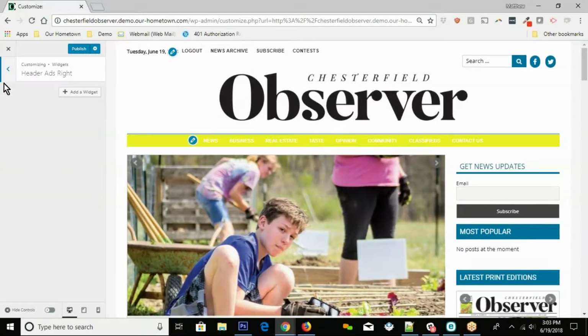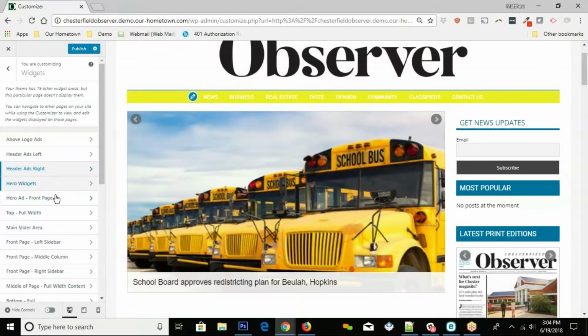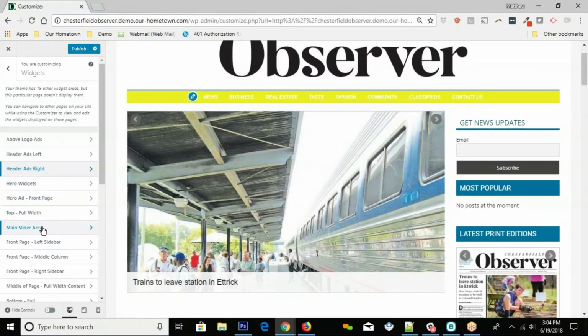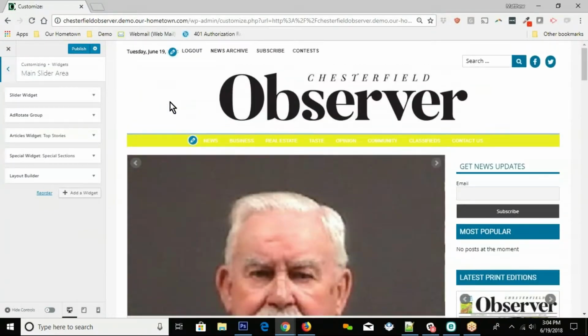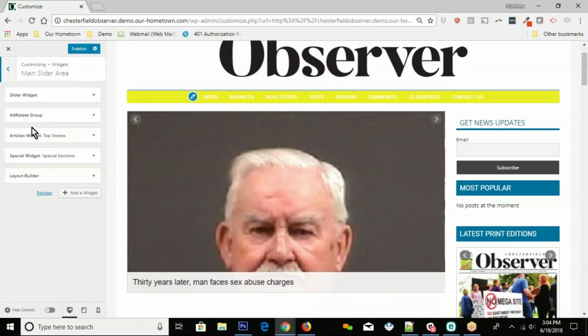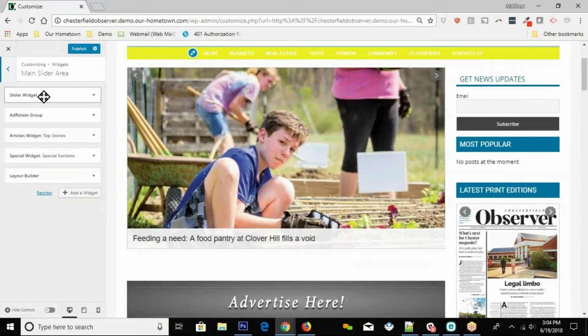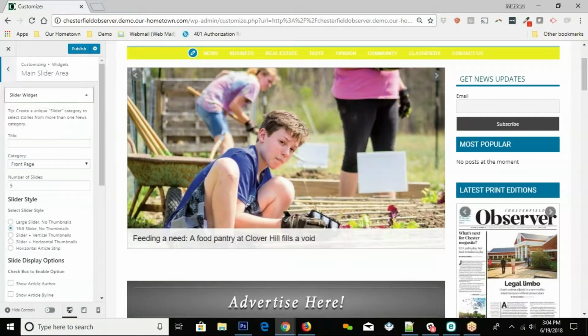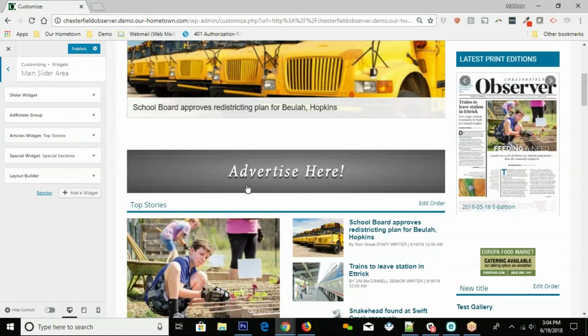So there's nothing in those areas right now, but if I wanted to place an ad above the slideshow, I want to find that area of the page, and that's the main slider area right here. If I open that up, you can see all these different widgets. In those other ones there was nothing, but in this one we've got 5 different widgets. One of them is the slider widget, and that controls this slider right here. One of them is an ad rotate group, which controls this ad right here.